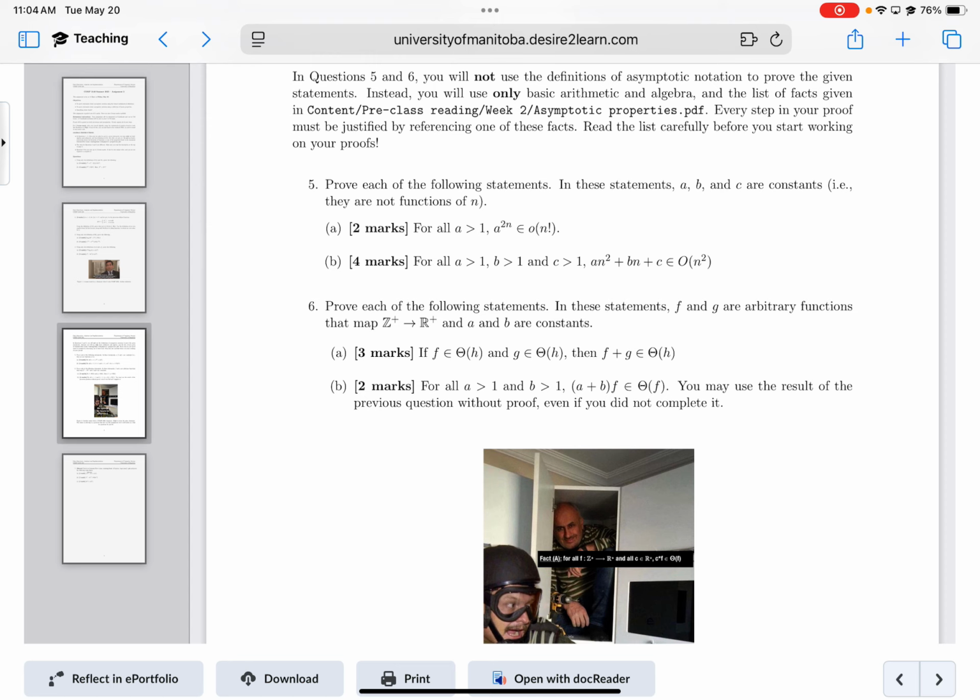And then question 6 is the reason I put that little clarification in the announcement. You won't have to prove new asymptotic properties based on definitions until the last assignment in a bonus question. But this right here is a question about proving asymptotic properties from other known properties.